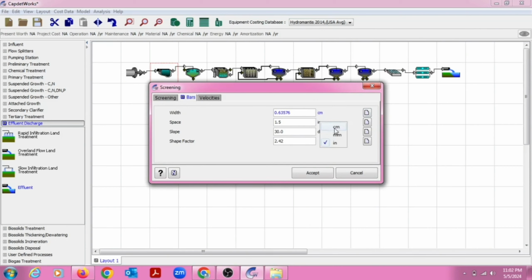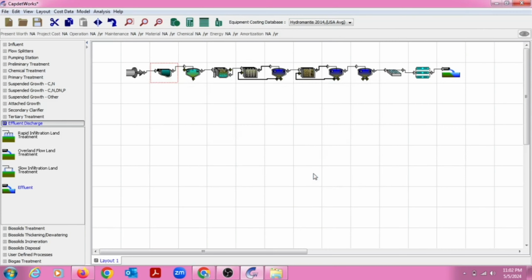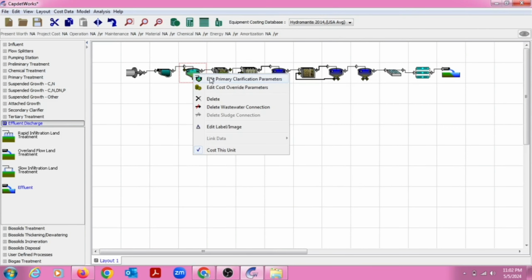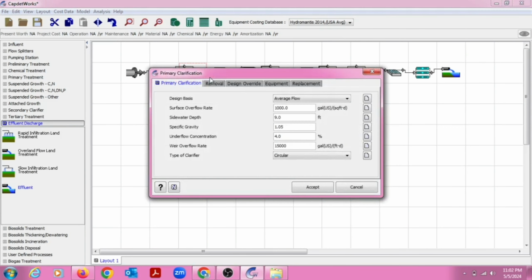You can also add some notes on the corner if you want to add some notes. Now we are changing the units and the input variables. Now we will say accept. So you have to do it for all the units that you have added. Similarly here also.